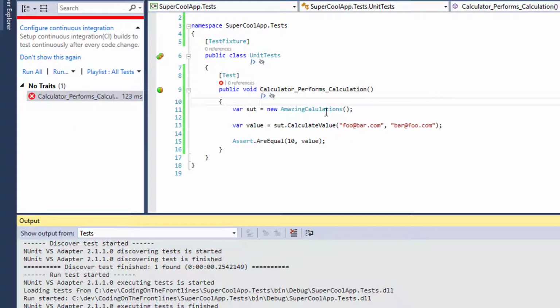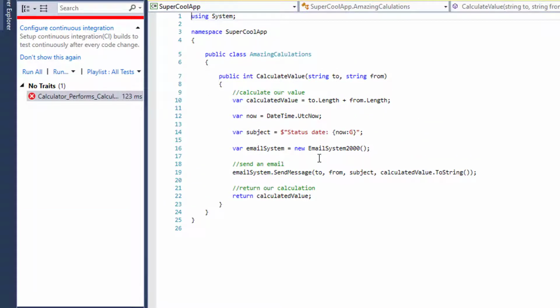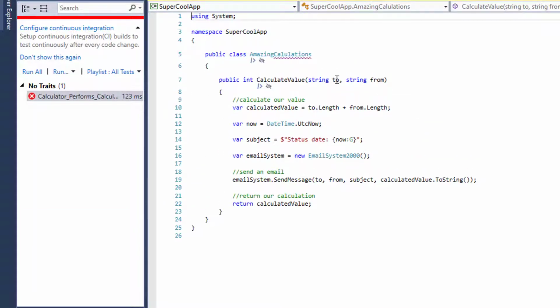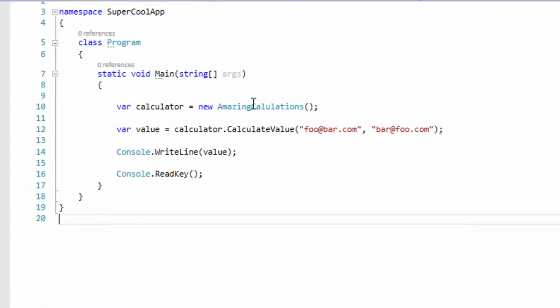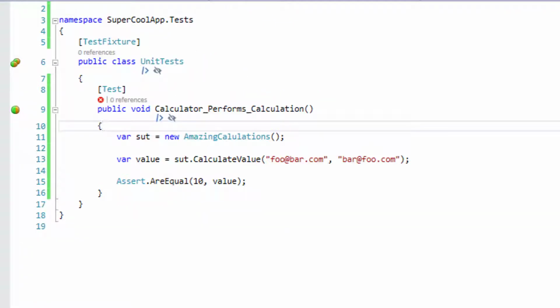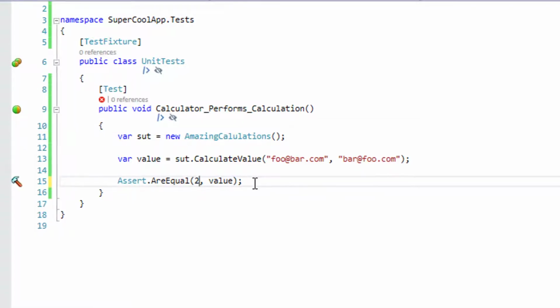So what we'll want to do is go into the calculate value method of the amazing calculations and go, okay, looks like we're taking a 2 from the calculated values. Looks like we simply take the length of one plus the length of the other. We do some date stuff. Looks like we're going to set an email and we return that value. So I guess if we go back to our test here and we count the letters, there's 4, 5, 6, 7, 8, 9, 10, 11, 12, 13, 14, 15, 16, 17, 18, 19, 20, 21, 22. So this should be 22.